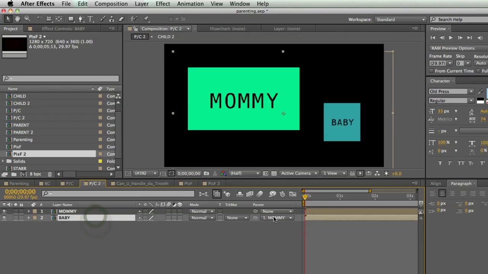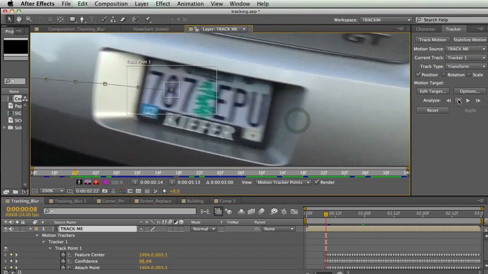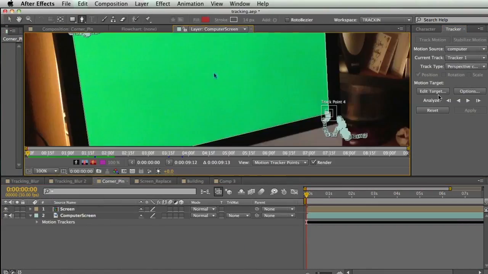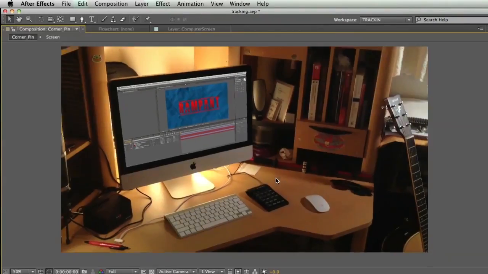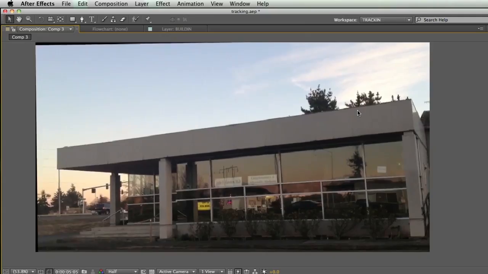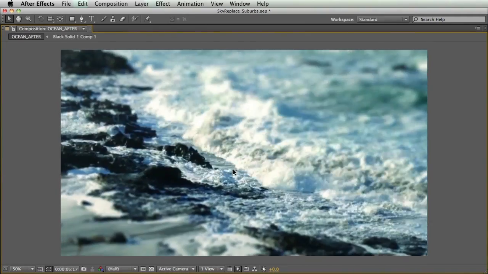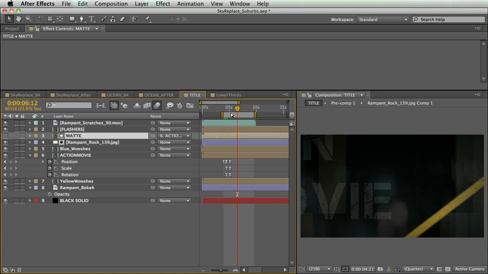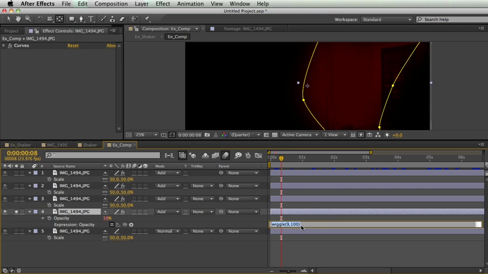We're going to work with parenting. We're going to learn motion tracking so you can change elements just like you would in Photoshop, but for video. We're going to learn how to do screen replacements. We're going to stabilize footage. We're going to add motion effects like shake and depth of field. We're going to make some pretty cool titles. We're going to learn about expressions and scripting.